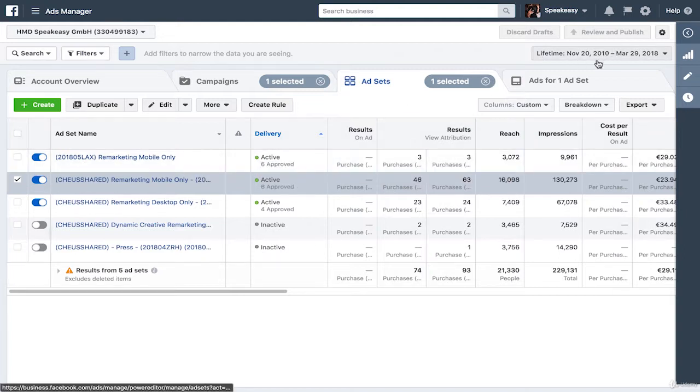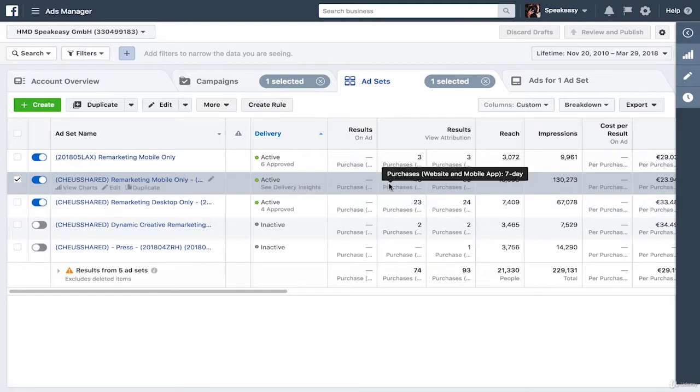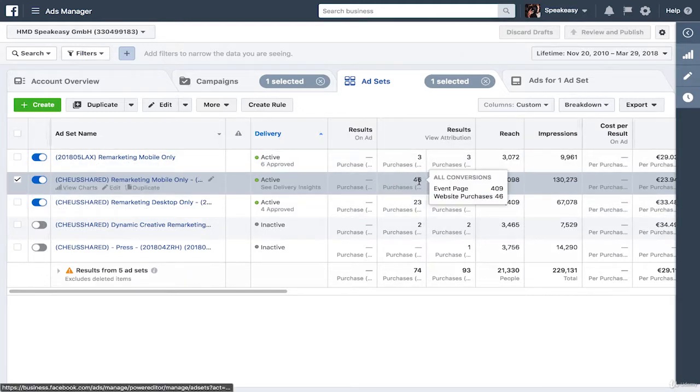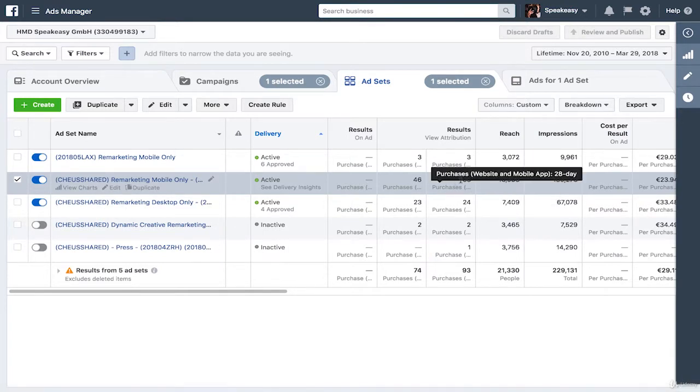And since the campaign is running, we have lifetime selected here. There were 46 people who saw our advertisement and bought the ticket within 7 days, and there were 63 people who didn't click or see any other advertisement that's connected with our Facebook pixel, but still bought the ticket within 28 days. You can see here 28 day, and here we have 7 day.